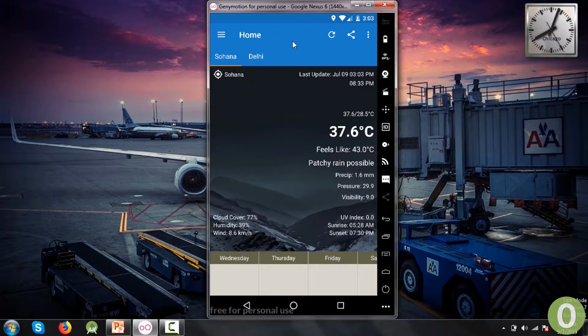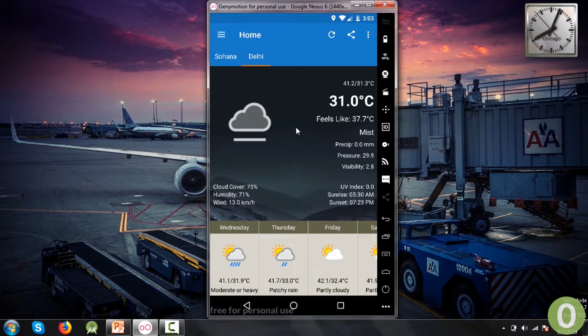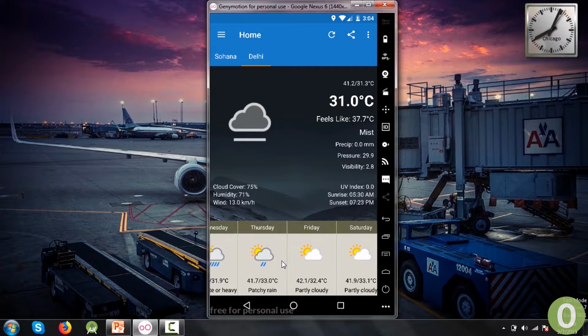Now you can see Delhi is added on the second tab. I can click on Delhi, or you can also swipe to the right. Now this is Delhi's temperature. Currently it's 31 degrees Celsius. It shows feels like and everything you need to know, and the next 5-day weather of Delhi.